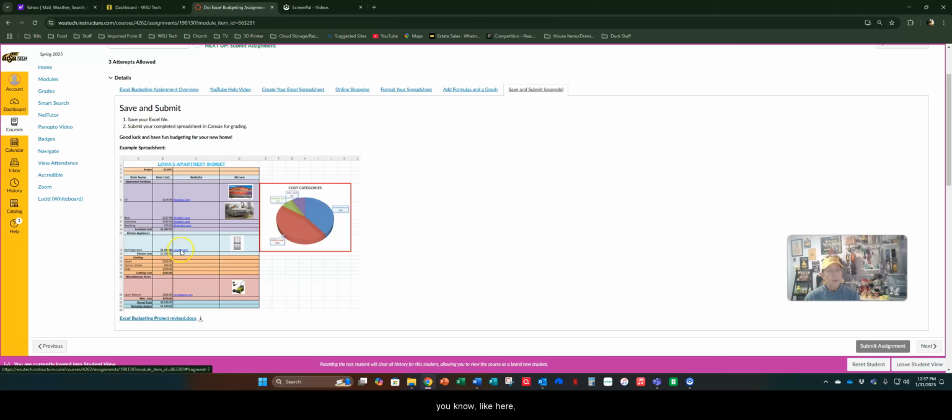You know, like here I went to Lowe's for my refrigerator. And then include at least 4 pictures. Then you're also going to be doing a pie chart with just your cost categories. So that is your budget assignment. Again, you've got your YouTube help video here, as well as information in that Excel tips to help you complete this assignment.